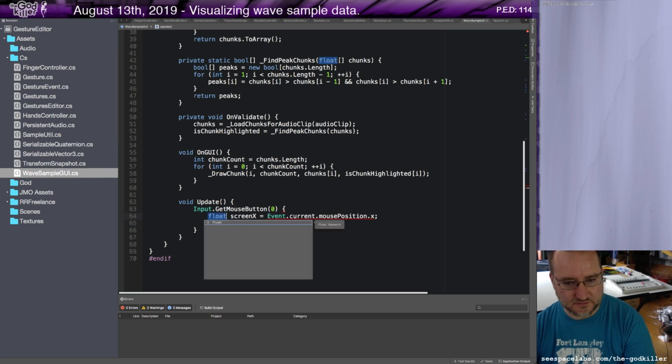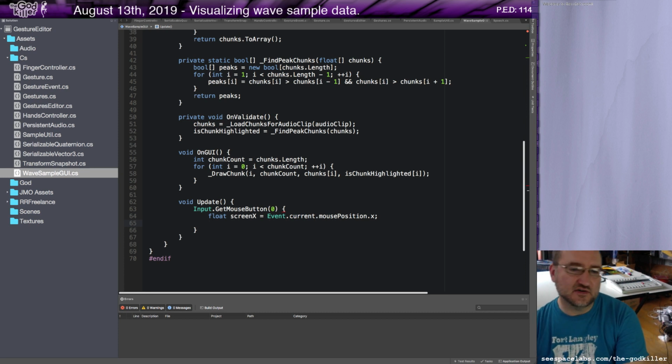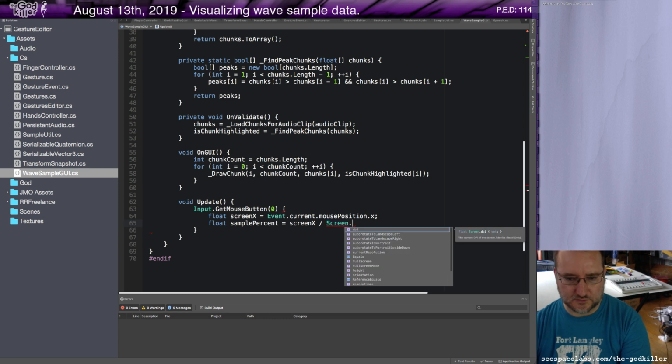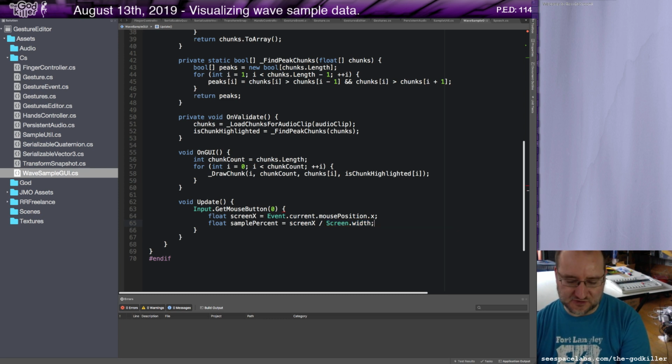What is going to be float? Yep. Okay, so then I scale screen x to a certain chunk. Nah, I don't need to do that even. Let's do it kind of like this. Say sample percent equals screen x divided by screen width. That'll give me a number between 0 and 1. And I'm going to need an audio source as well.